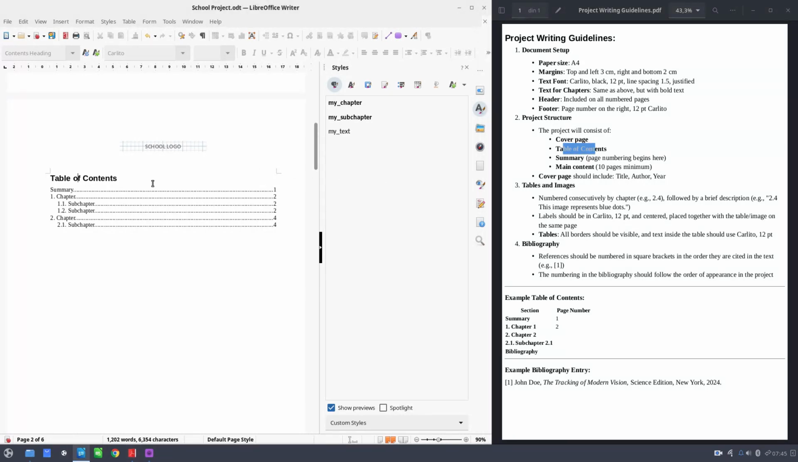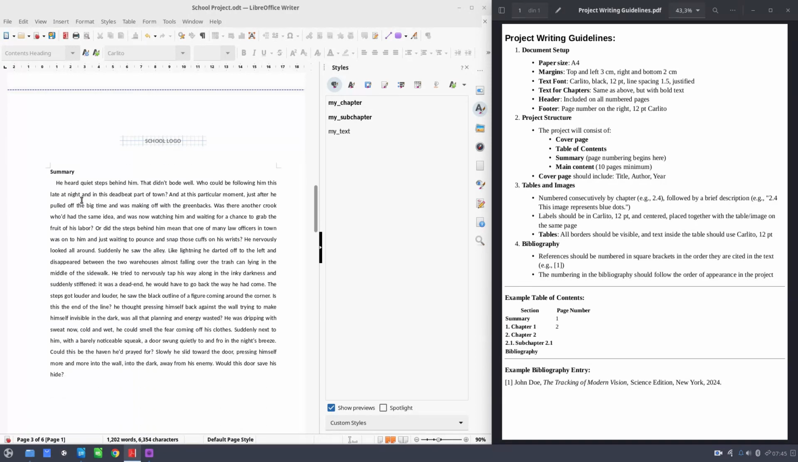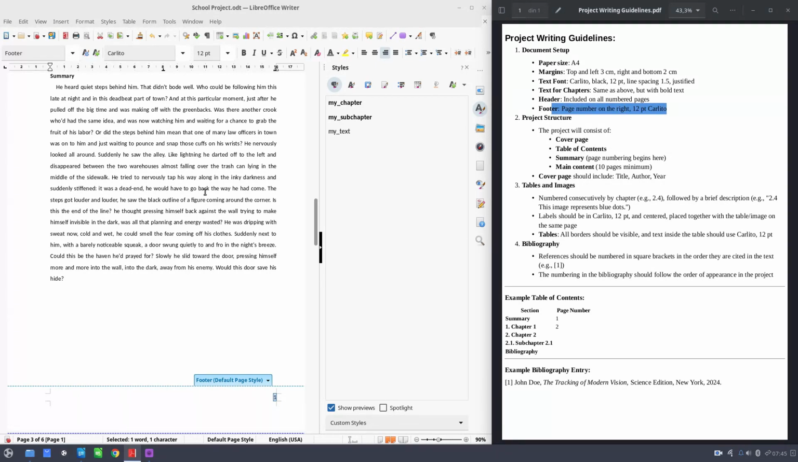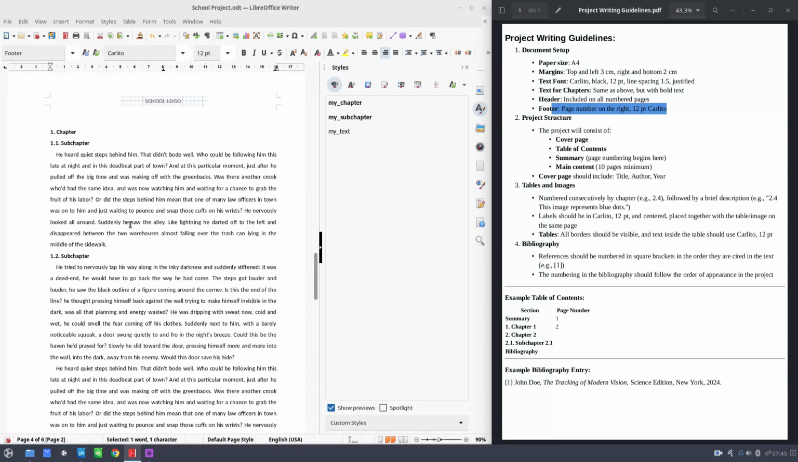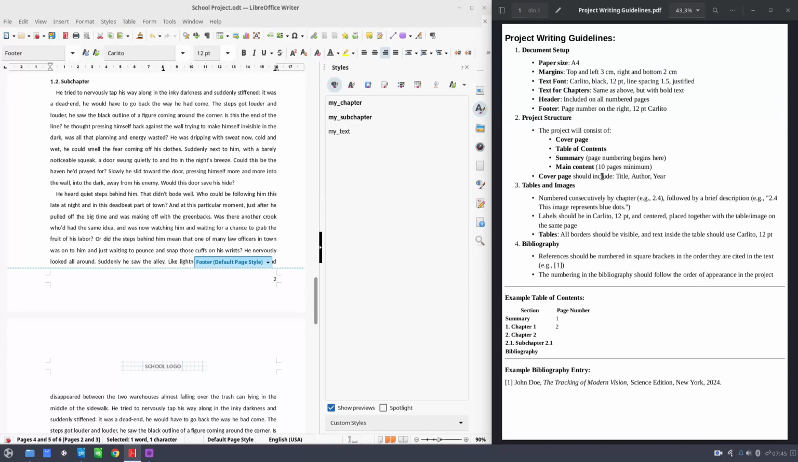We have a table of contents, and we can see it's working very well. Also a summary is here. The page number begin here, and we have changed the footer to be Carlito 12 like we need it here. And the rest of the project, which should have 10 pages, and these we will work on in the next episode. So in the next episode we will complete the project, and we will work with images, tables and so on.